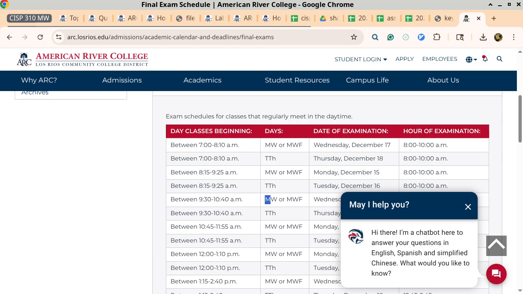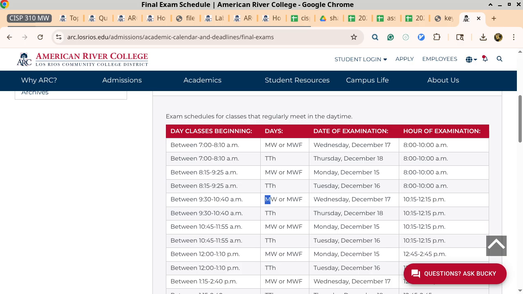I hate Bucky, man. Every single time we get to this page, here's Bucky not being helpful.